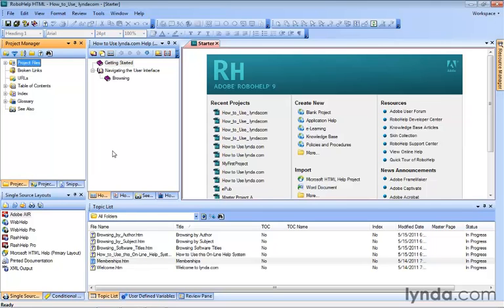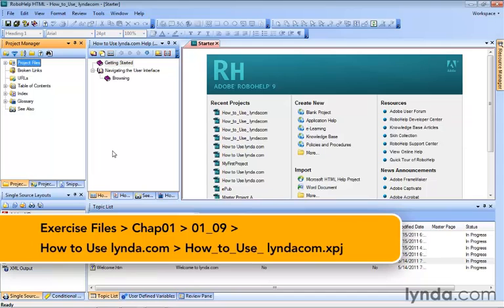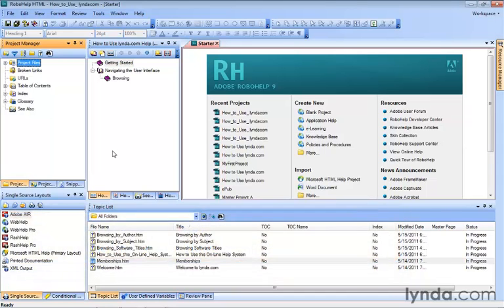If you were following along with me in the previous lesson, you know how easy it is to add TOC books to your default table of contents. Now it's time to start adding content to those TOC books, as well as creating different versions of your table of contents. So here we are with our How to Use Lynda.com project.